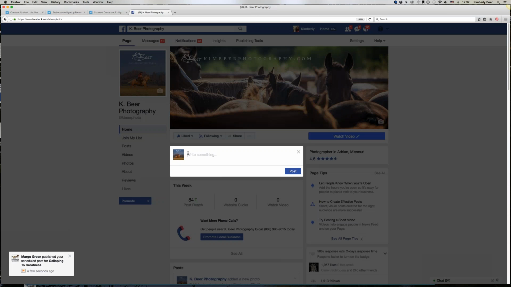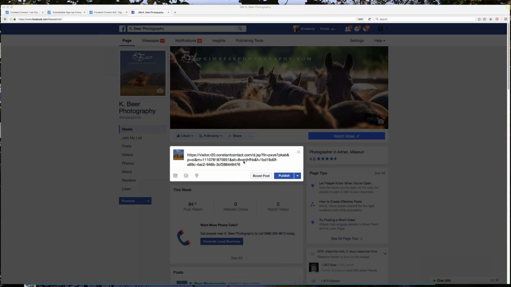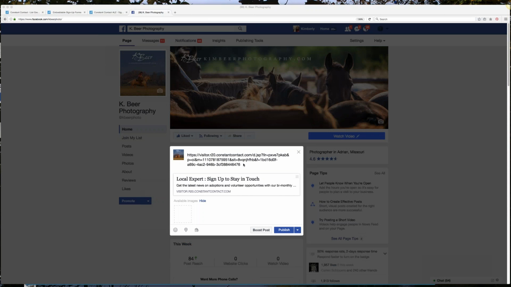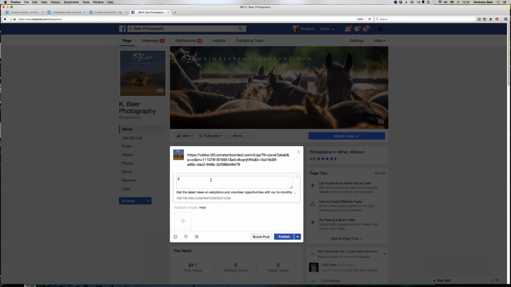I'm going to come back to my Facebook page and click on a new post. I'm going to right click and paste that form URL in. Then I'm going to press my space bar and be patient. It's going to drop in a little window here where I can add an image. So I can click here and add an image, and I can also edit this. I can say join our VIP list.